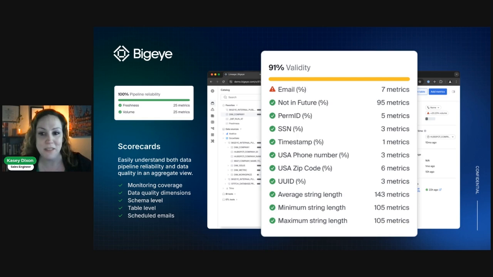What if the VP themselves could log in and see a summary of every data source from highest grain, like schema or source, all the way down to the field level? They could see which metrics were performing poorly and which fields didn't even have enough metrics to inspire confidence. They could see which dimensions of data quality monitoring have been tackled and which ones didn't even have a single metric to instill organizational confidence. That's the power of scorecards.